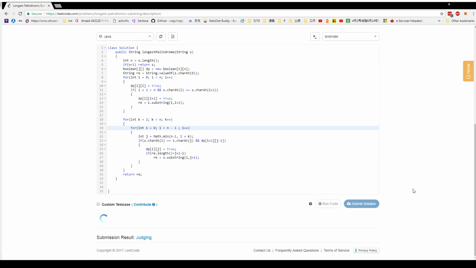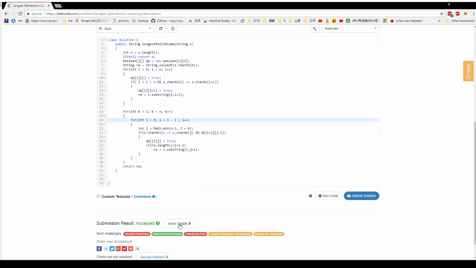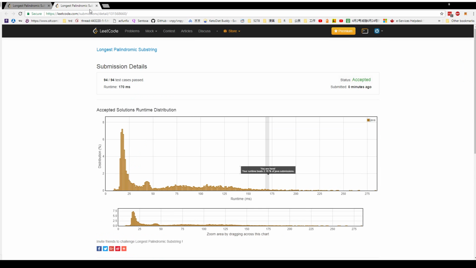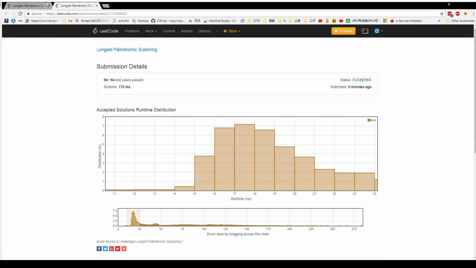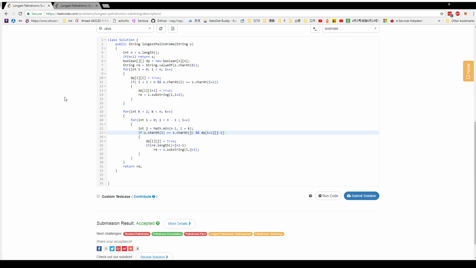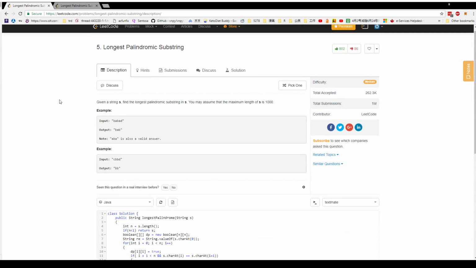So let me submit this first. Okay, so the problem was if i were at n minus 1, then this would have gone out of index. So this is the O(n squared) method, and as you can see, it's pretty slow. And people achieving this definitely are using an O(n) method. I'm going to go through Manacher's algorithm in a separate video, so stay tuned for that. And that's it for question number 5.